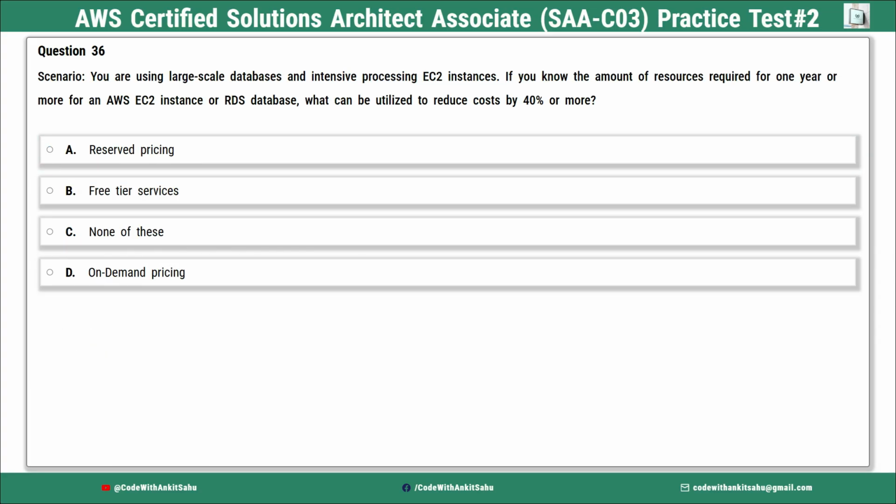Question 36. Scenario: you are using large-scale databases and intensive processing EC2 instances. If you know the amount of resources required for 1 year or more for an AWS EC2 instance or RDS database, what can be utilized to reduce costs by 40% or more? Option A. Reserved pricing. Option B. Free tier services. Option C. None of these. Option D. On-demand pricing.